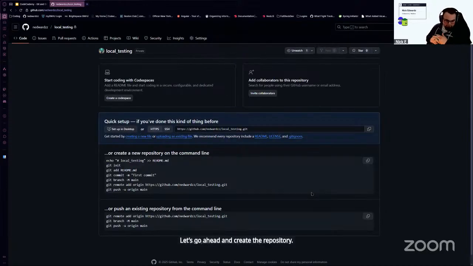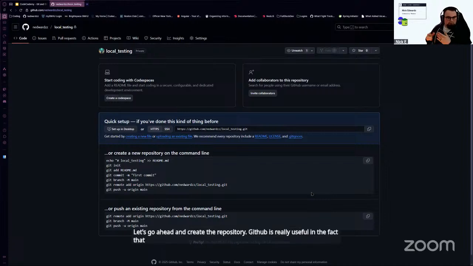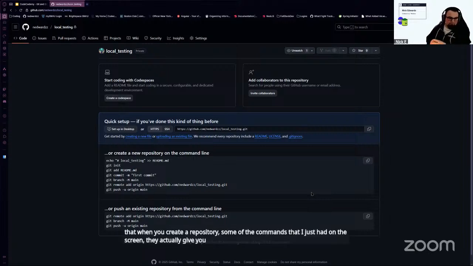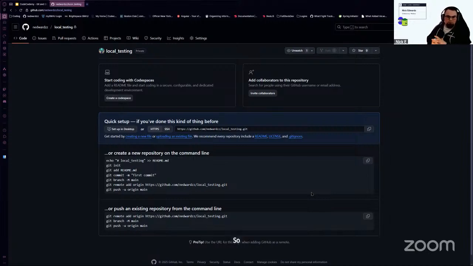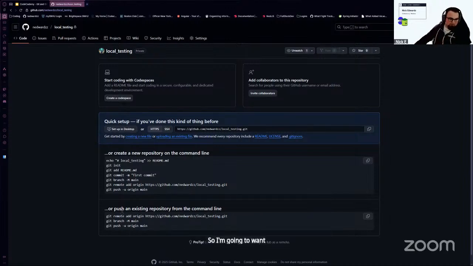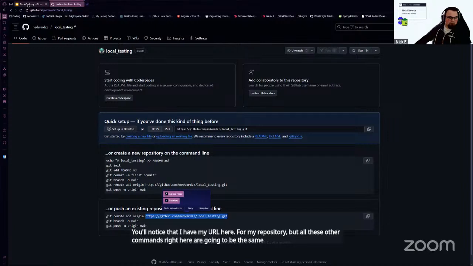GitHub is really useful in the fact that when you create a repository, some of the commands that I just had on the screen, they actually give you those commands right here within the user interface as well. So for this scenario, we're going to create a local repository and push that code up to GitHub. So I'm going to want the second option here, where it says or push an existing repository from the command line. You'll notice that I have my URL here for my repository, but all these other commands are going to be the same as what I just had.